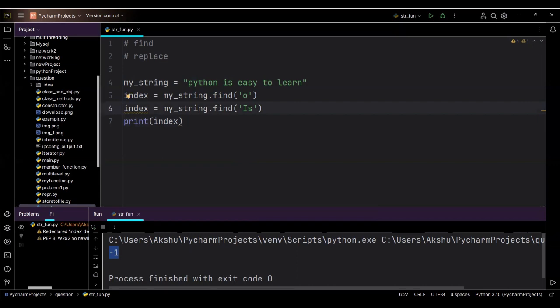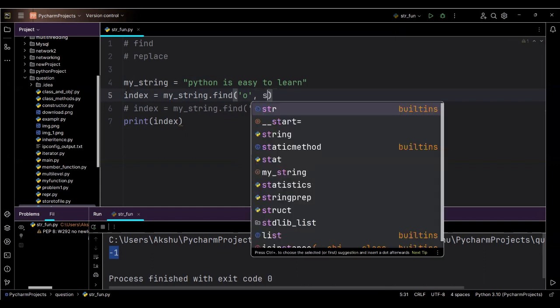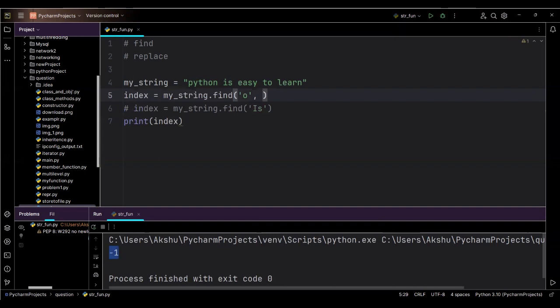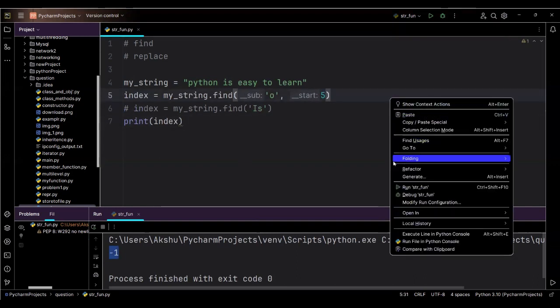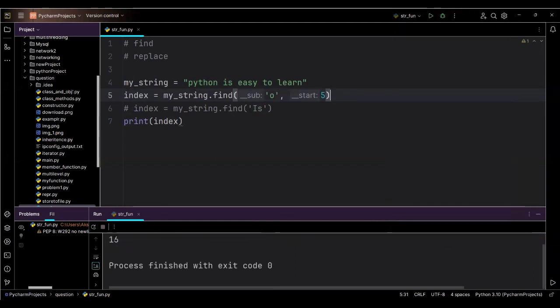In the same way, this find method will take 2 other arguments. One is the start index, that is, from which index I am going to start. Say I want to start from the 5th index. When I do that, I'll get the answer as 16. That means after 5, the O is present at the 16th index.